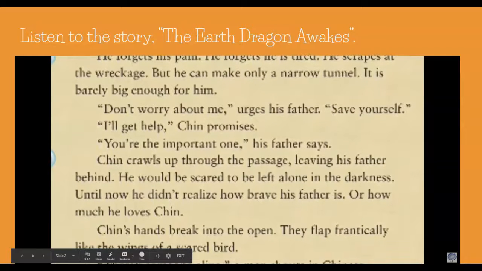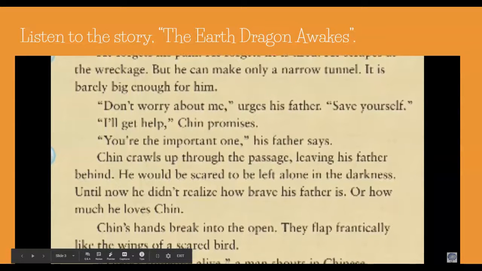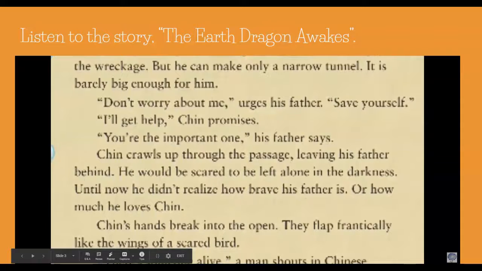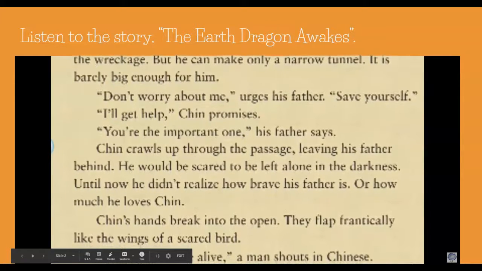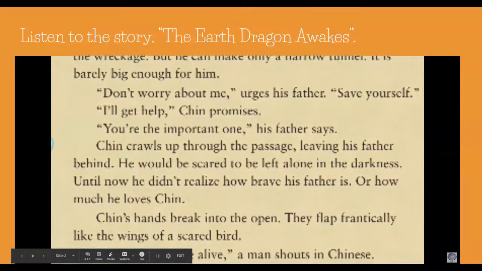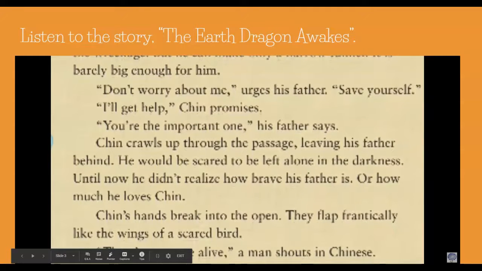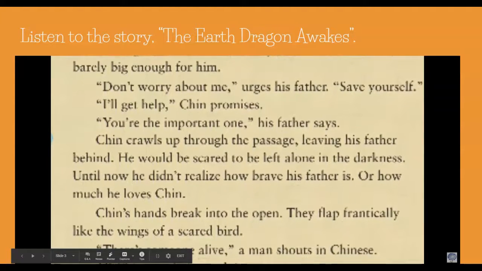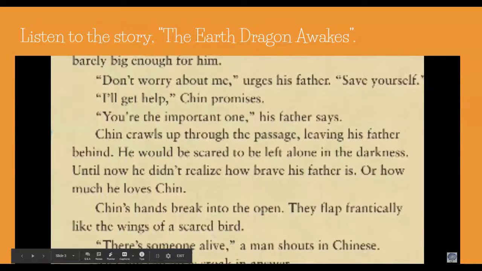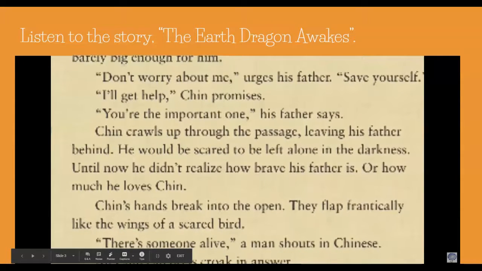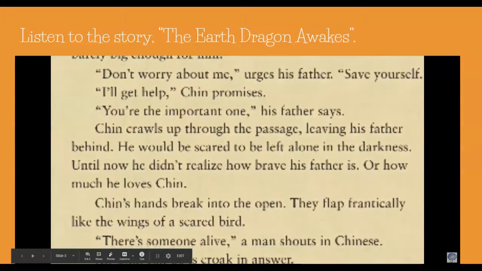"Don't worry about me," urges his father. "Save yourself." "I could help," Chen promises. "You're the important one," his father says. Chen crawls up through the passage, leaving his father behind. He would be scared to be left alone in the darkness. Until now, he didn't realize how brave his father is, or how much he loves Chen.